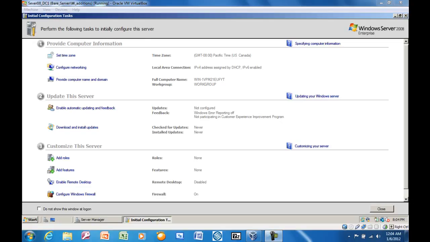Alright guys, we covered the installation of the Active Directory domain services and DNS roles to our server via the server manager. What I would like to do now is install those two roles, but this time using the OOBE, or out-of-box experience, or initial configuration tasks GUI.